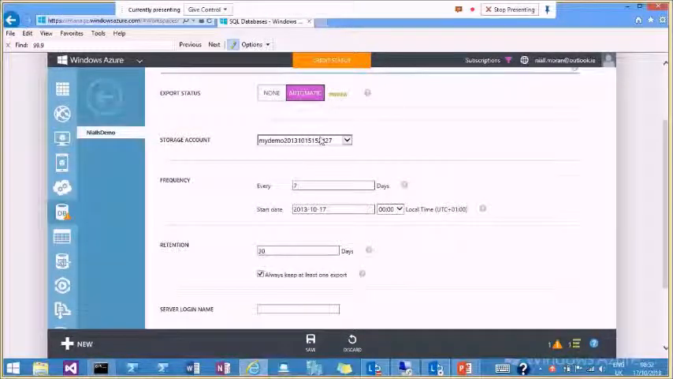And again, remember that as we store these backups into a storage account, we have the option of geo-replication as well.